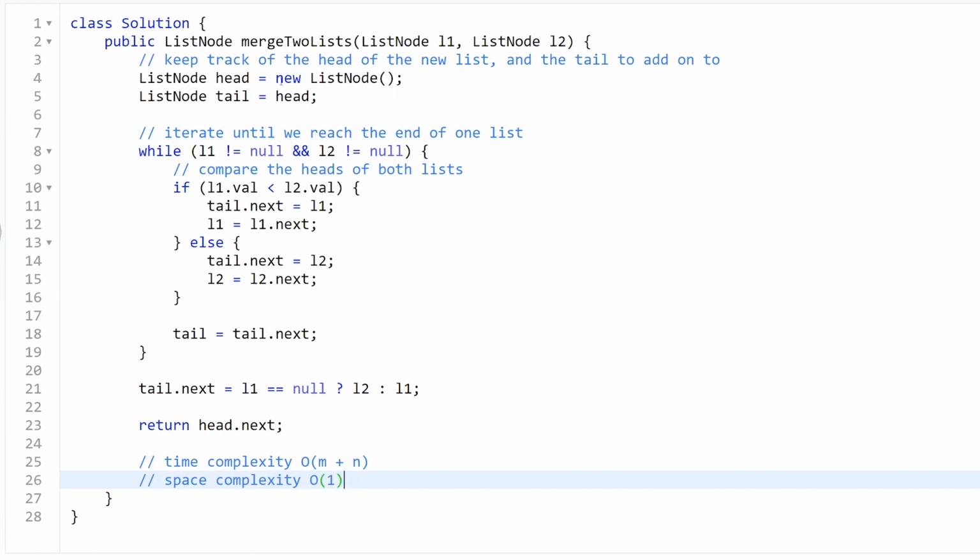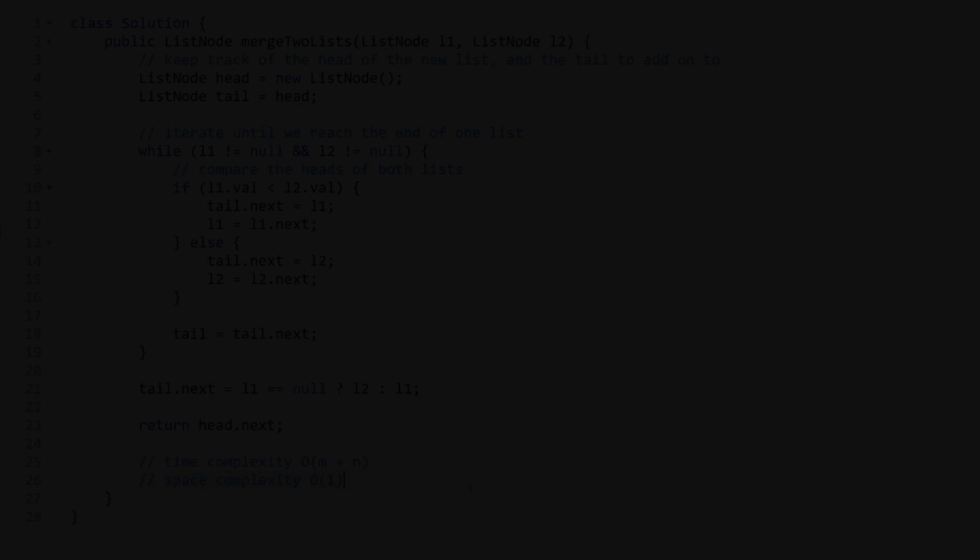The time complexity is big O of n plus n. This is because we have to iterate over every node in both lists in our worst case. The space complexity is constant, because all we have to keep track of for any size m or n of either list is the head pointer and the tail pointer.